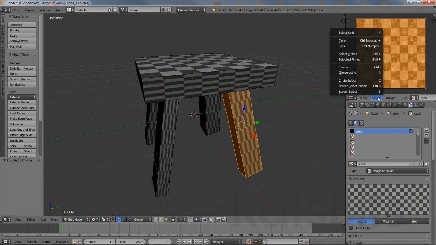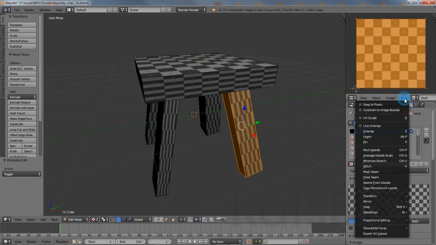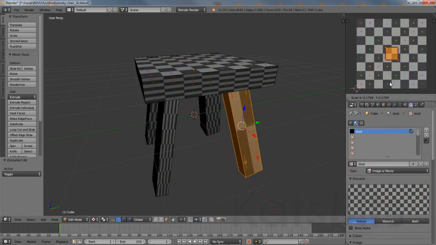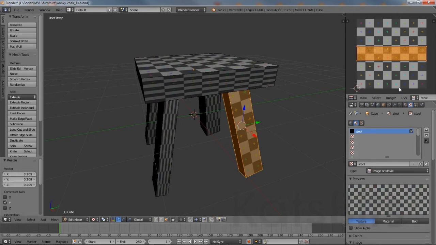Here, left-click Select, deselect all to make sure the UVs are selected, then left-click the UVs menu option, transform, resize, then press the Y key to lock the transform to that axis. Move the mouse to resize, then left-click to set.